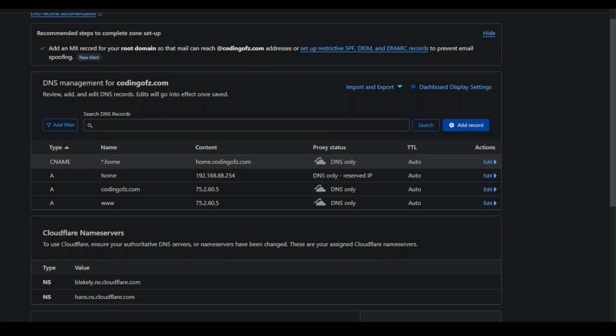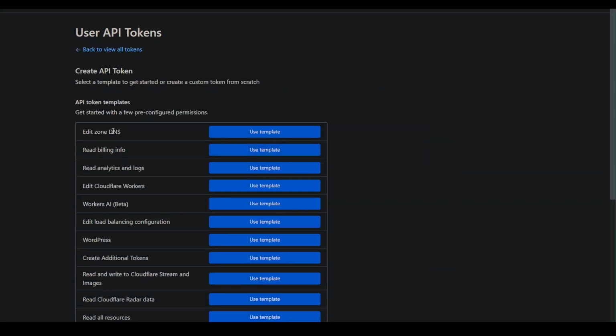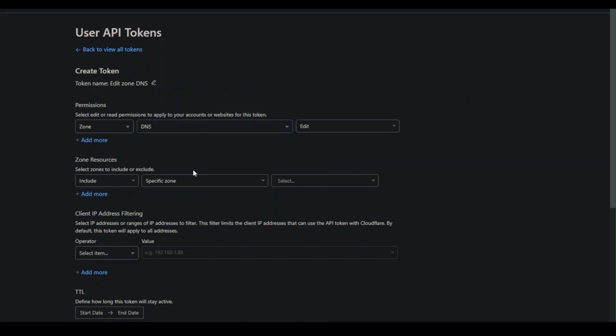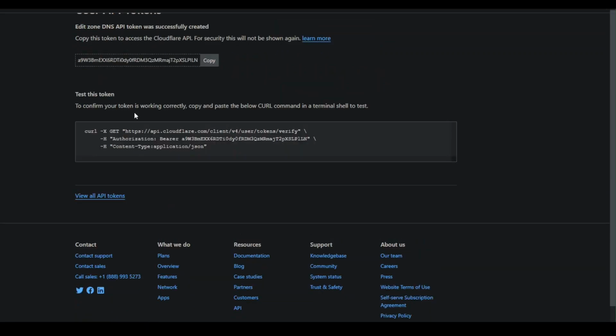So I'm going to switch over and create a token. I'm going to edit the DNS, edit zone DNS template. Now you can change this to be all zones. If you only have one domain, that's fine. In this situation, I only want it to affect codingofz.com. I'm going to hit continue to summary, create token, and then I'm going to copy this token. And this token will be dead by the time this video gets published, so it won't work. I'm not concerned about you seeing it.